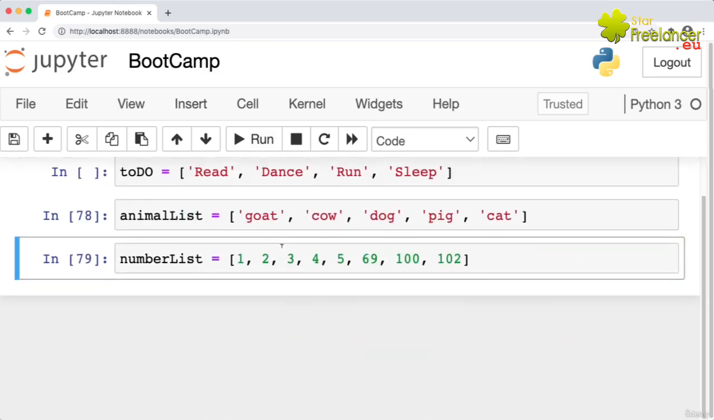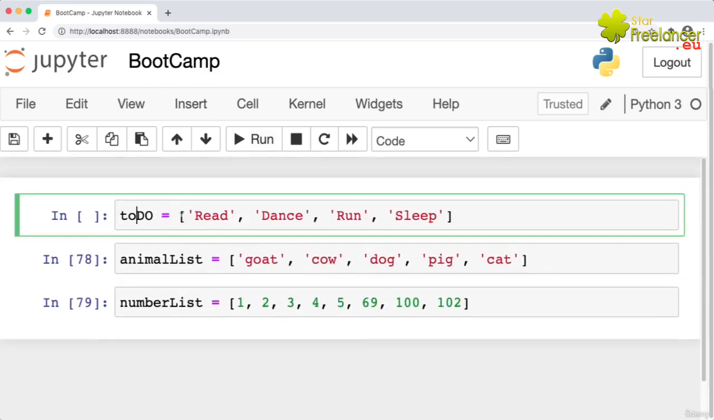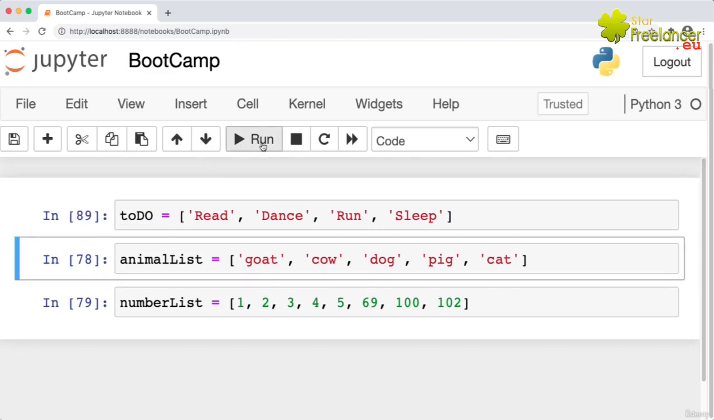Look at this. This first one is what? The to-do list. Okay? Read, dance, run, sleep. You see, I want to define this list and I'm assigning the list to a variable. And this is the variable I choose. To tell the system that this is a list, I start with what? A square bracket open and close square bracket. If I run this, the system accepts without any error.